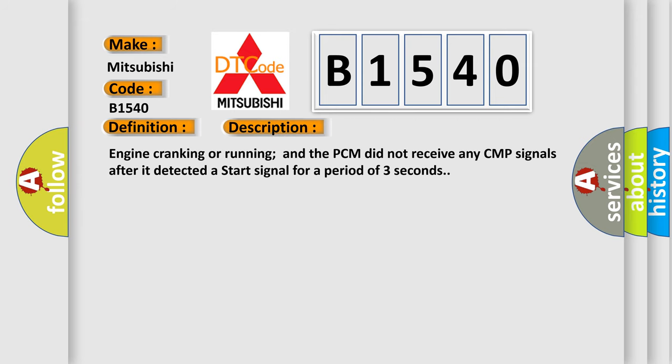And now this is a short description of this DTC code. Engine cranking or running and the PCM did not receive any CMP signals after it detected a start signal for a period of 3 seconds.